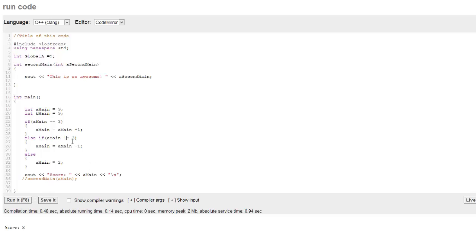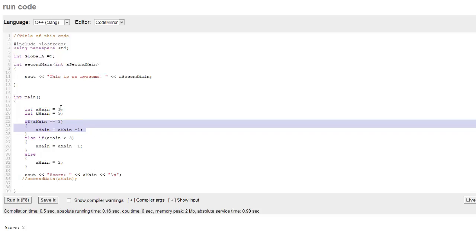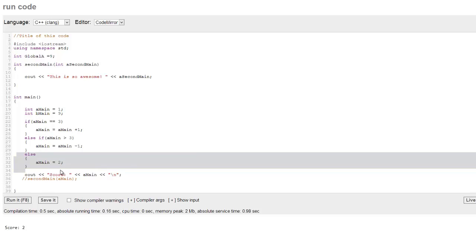Let's say if aMain is equal to 3 or it's greater than 3. Okay, so in this case, is aMain equal to 3? No. So it goes to the else if. Is aMain greater than 3? Yes, it is. Let's subtract 1. Now, if we make aMain 1 and run it, it should go to the else. So aMain is equal to 2. So the way this works is, is aMain equal to 3? It is not. Is aMain greater than 3? It is not. Therefore, we go to the else.